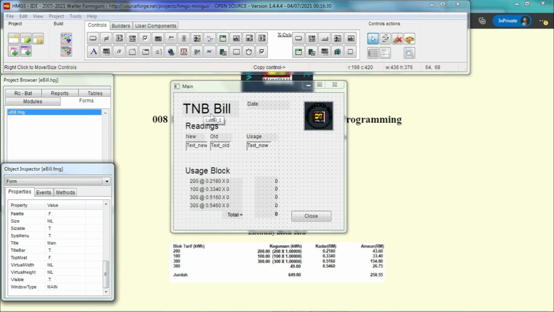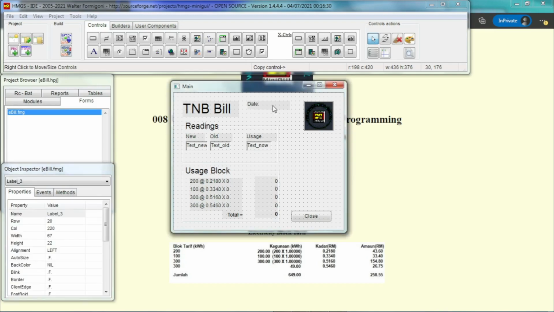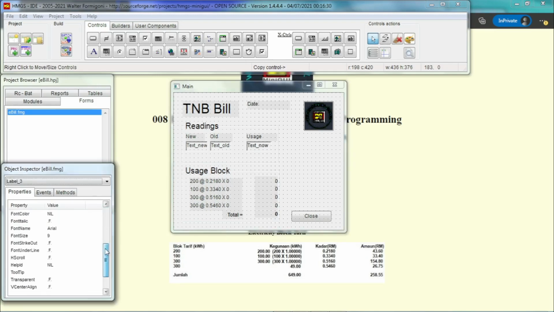put a label, TNB bill, date. Actually there are two here. One is the label date, label 2. The second one is label 3, where we leave it blank for the value. Later we'll fill up the date here. And then for readings, we have a new reading and old reading, and then new reading minus old reading will get usage. Okay, so these are the text boxes that can receive the value of readings.